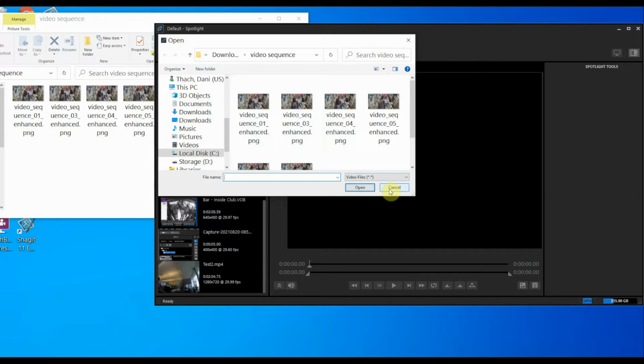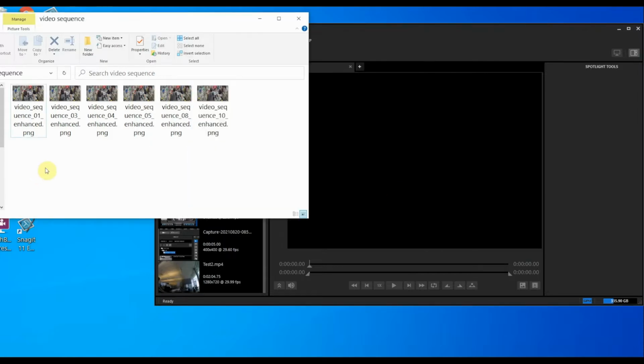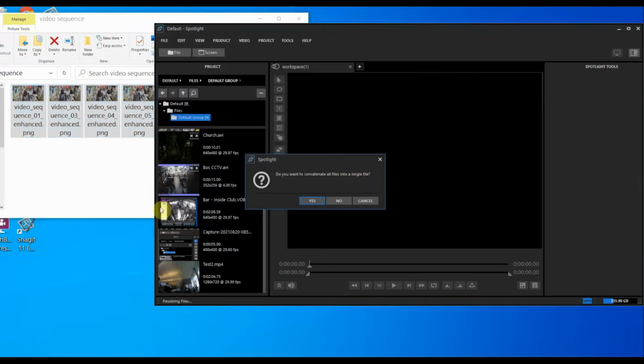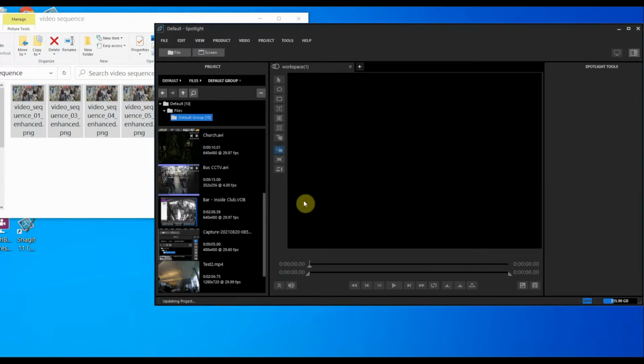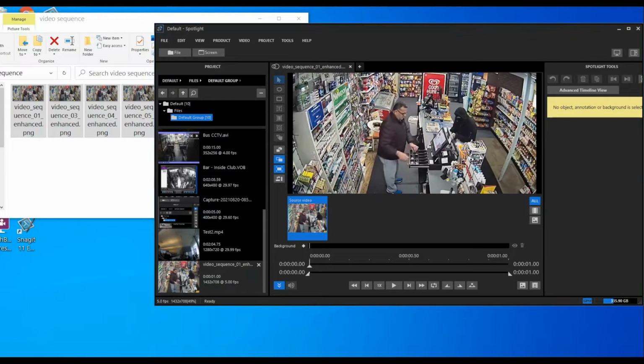But usually another way, and probably easier, is you can just select all your images and then just drag and drop it here into the project pane. It's going to ask you if you want to concatenate the files into a single file. You can go ahead and select yes. So here we have the sequence of still images here.